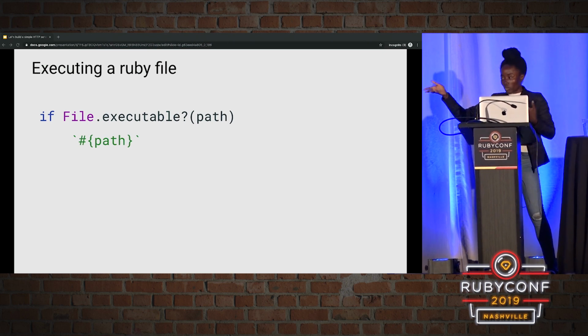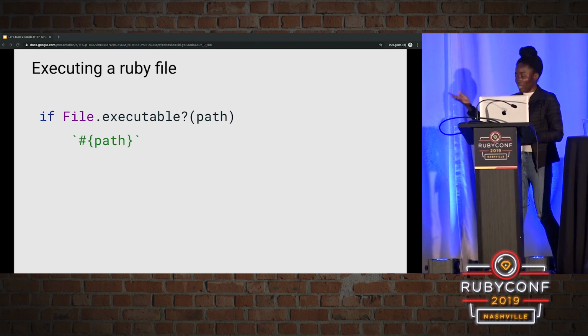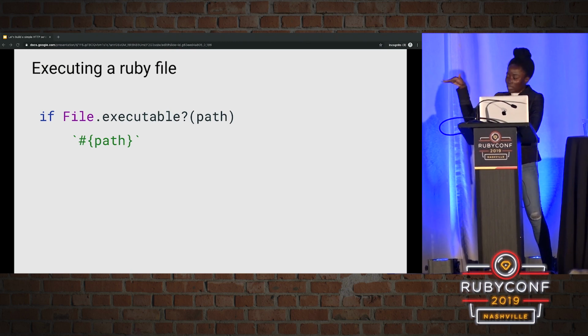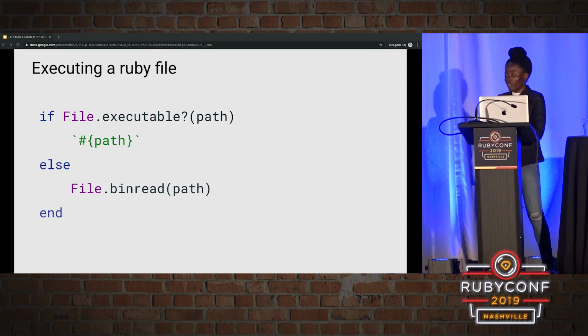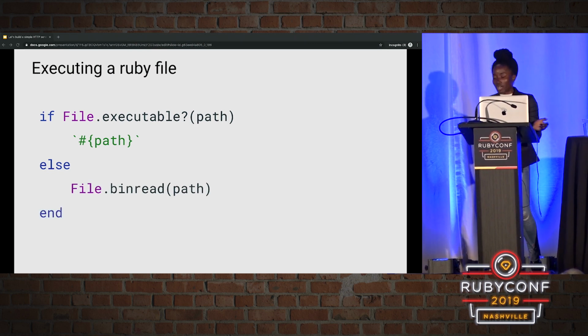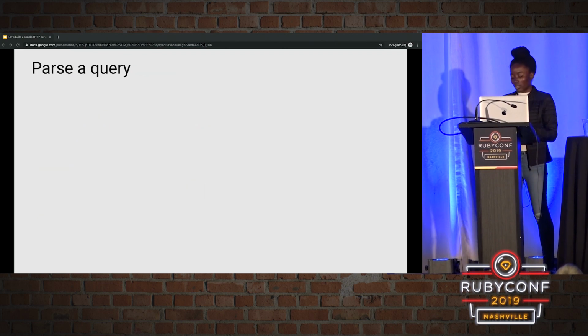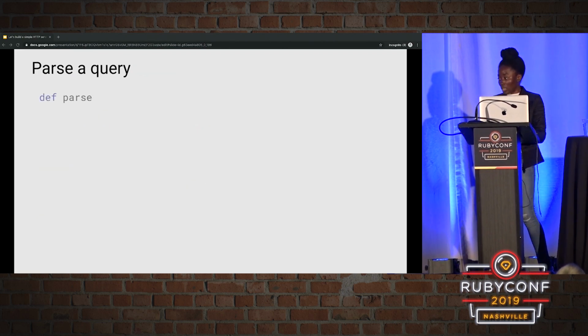So, just straightforward, you have the .executable? method on the File class. Check if that file is executable, and if it is, use the backtick to execute it. And if it's not, you do the regular File.read that we've been doing, and just basically read that file, show it, and return it.